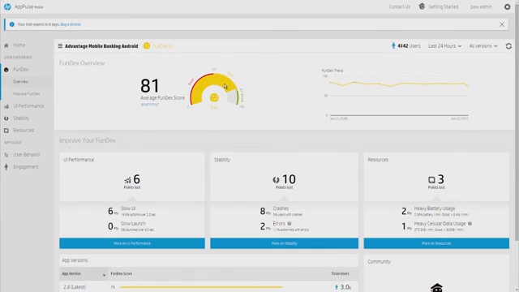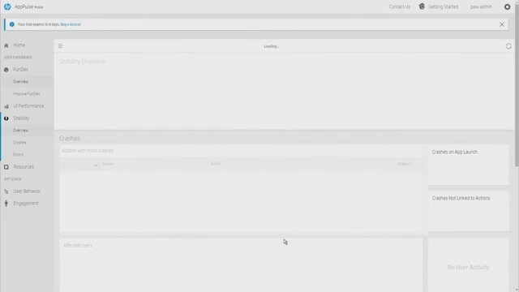So in this specific case, we can see that we have 81 out of 100, which is okay. It's in the fair zone, but it's not good enough. So how do we improve the Fundex score? We can see here that 10 points were lost due to stability issues. 8 of them were lost due to crashes. So let's drill down to see more about crashes and how we can improve the stability of the mobile app.